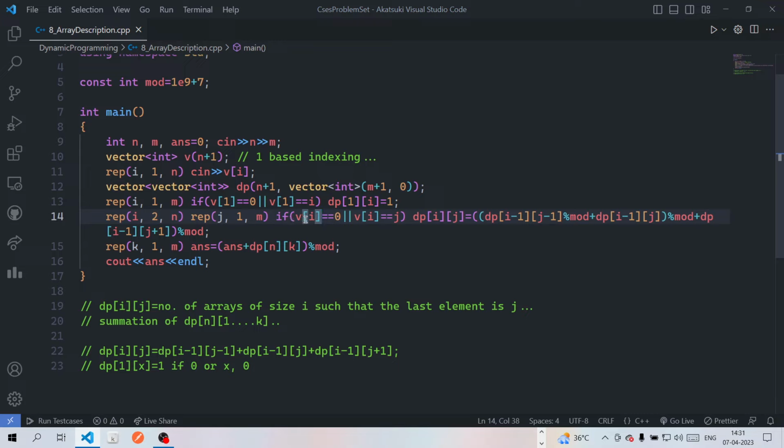Simply, if it is 0 it can be changed. If it is j, there is no need to change it, but it will still store the dp values. So it can keep on passing till we reach the size n, for different values, and then we are going to check another loop from 1 to m. Answer is equal to answer plus dp of n comma k, mod the modulus.